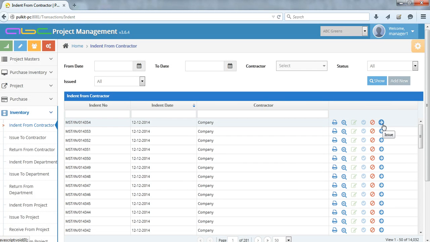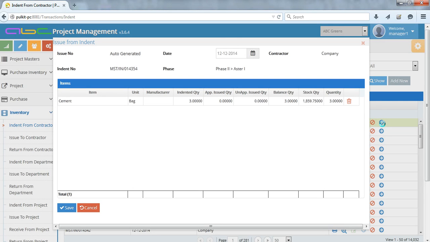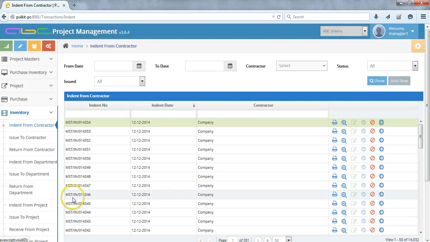After this, we will get an issue button here. Just as we click on the issue, we will have a screen where we will mention the issue date and the quantity that we are issuing at present. Just we will click on save, and this item will be issued to the contractor.